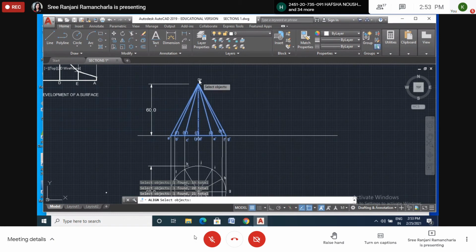Okay, and this one. Okay, now select the object. I selected. Now enter. Specify the first source of the... No, first we have to copy. Yeah, we will copy first.